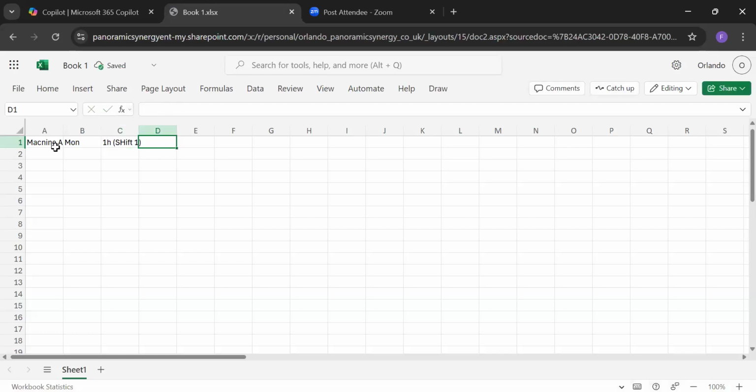On Tuesday, I worked for 2 hours. So then let's call that shift 2. And maybe finally we can see on Wednesday, it didn't work. So it worked for 0 hours on shift 3.